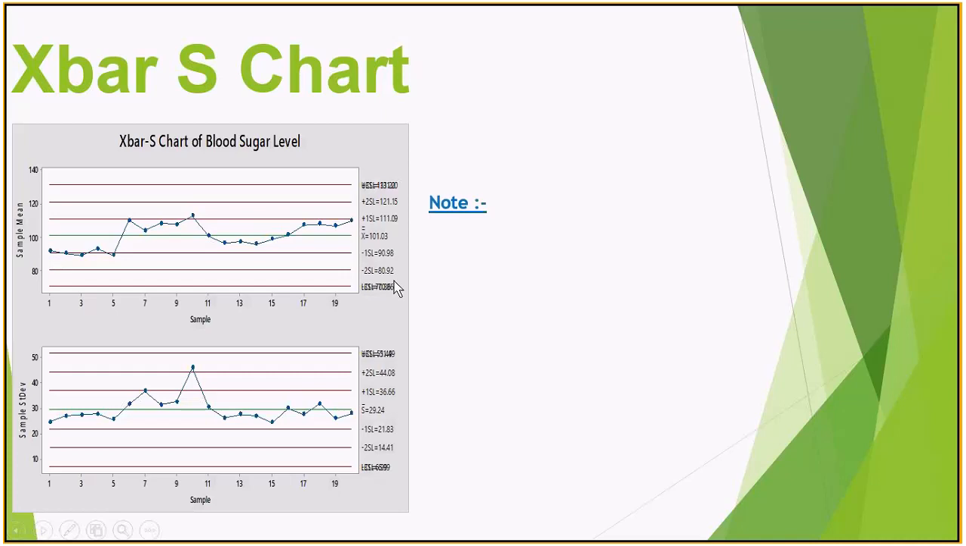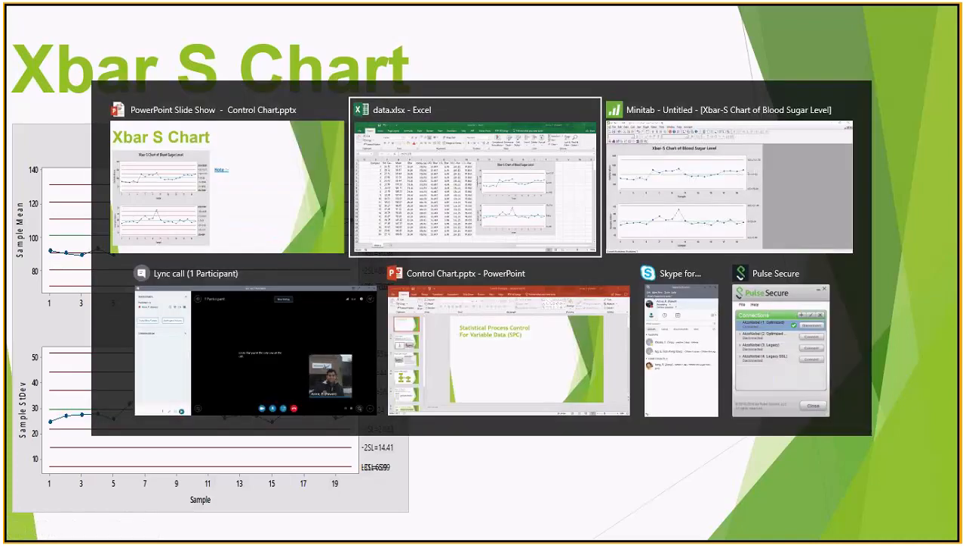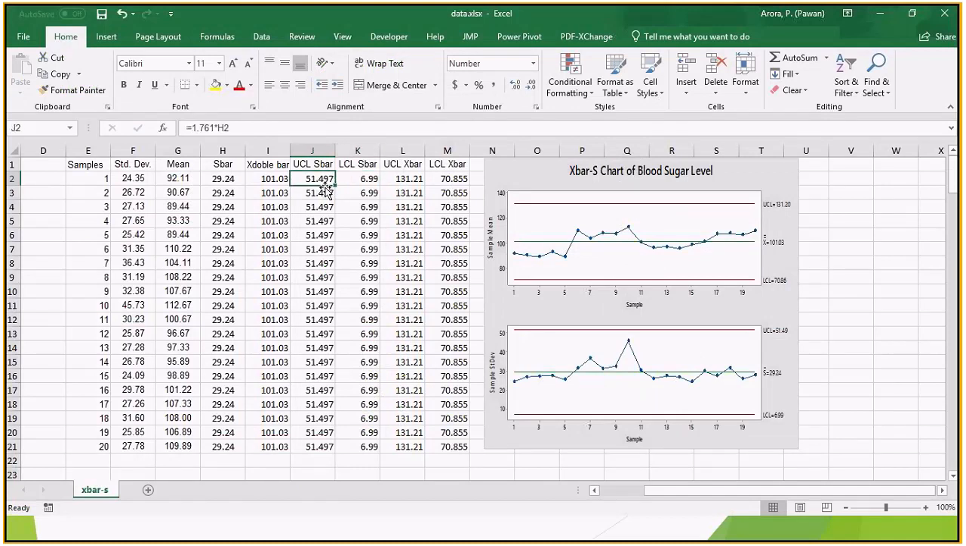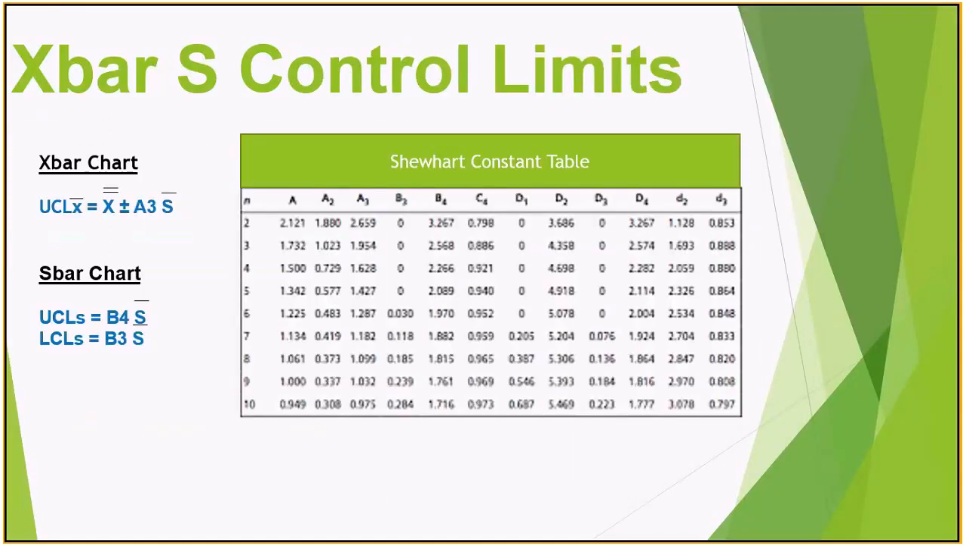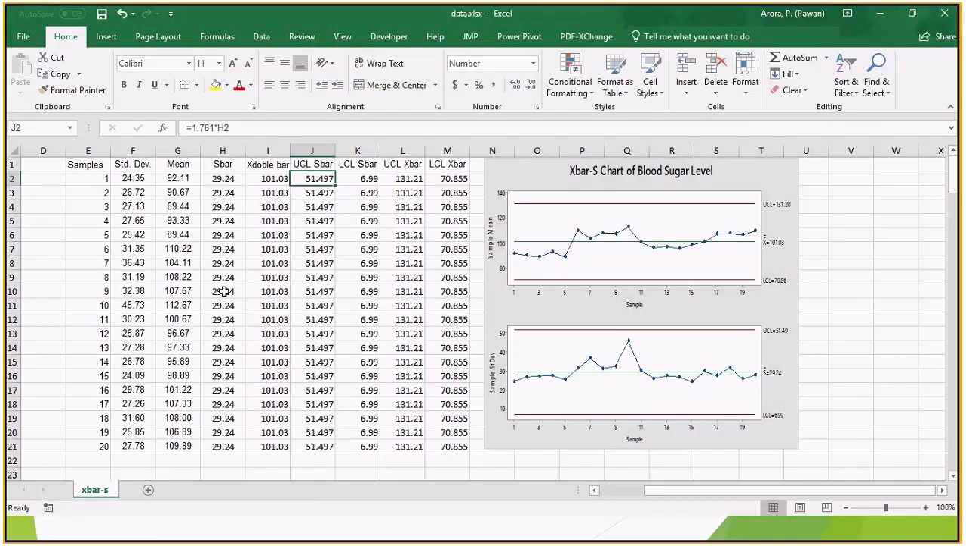Now I want to show you this in the Excel file. You can see in the Excel file the upper control limit for S is using 1.761. Let's go back and see. This is your 1.761, because it is using B4 for the upper control limit. If you see the formula, it is 1.761 multiplied by S bar. So for each and every point you have your upper control limit as 51.49 something.